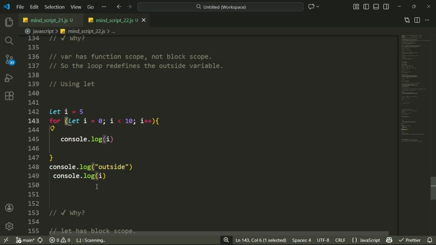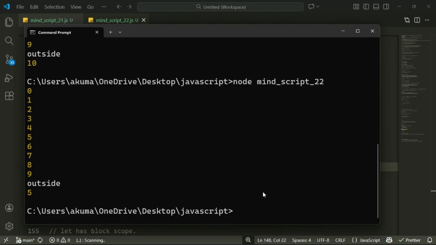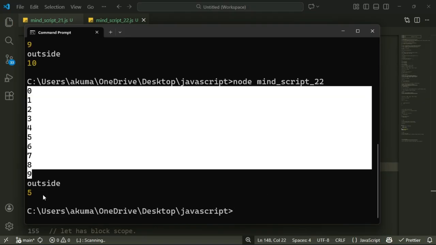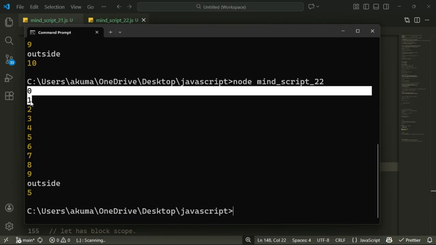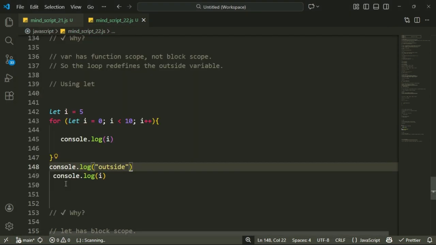So what will you get as the output? Tell me. It is 5, because let has block scope, so the i inside the loop is a different variable than the i outside. Let me execute the file and you'll see the result: inside it from 0 1 2 3 4 5 6 7 8 9, that is fine, but outside you will get 5. So let has block scope, var does not.